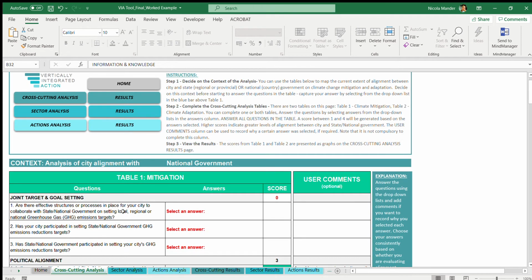As you go through the table, you'll need to read the question quite carefully so that you understand what the question is asking, and then click on the select an answer box. You'll see a small drop-down right arrow here. You click on that and you'll see a drop-down list of potential answers that you can select from. Depending on what you select, a score will pop up in the score box next door.